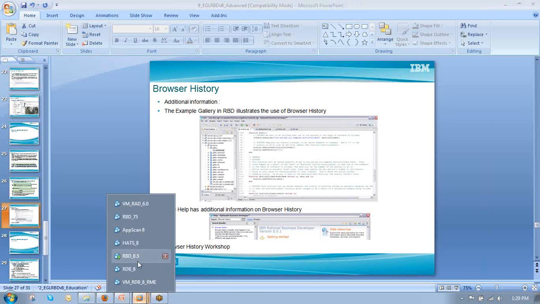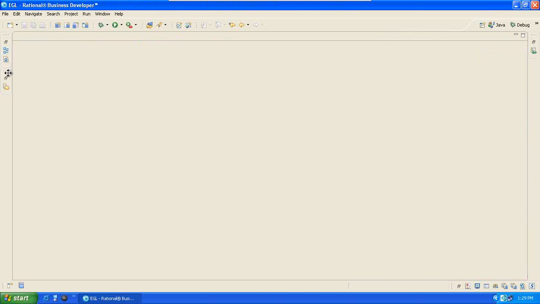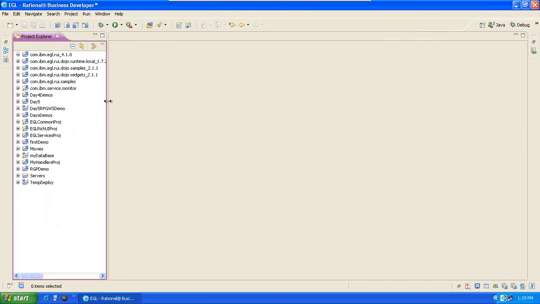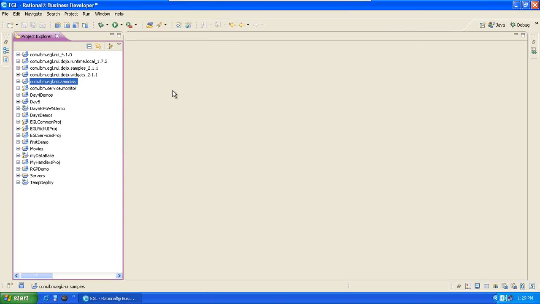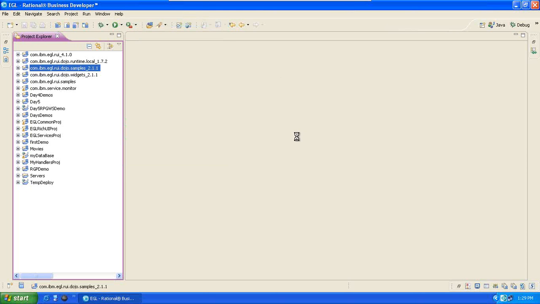Let me quickly show you how you can see this code. First of all, let me show you how you can import the sample Dojo samples inside of your environment. Inside of the Help menu, click this Welcome screen.